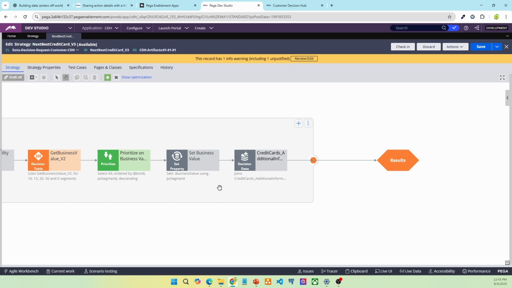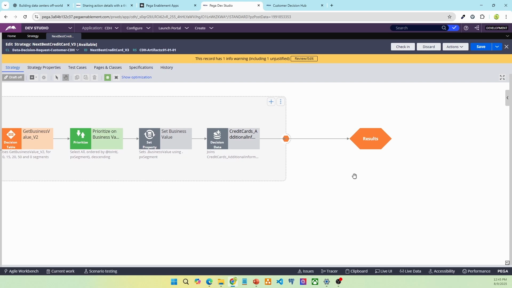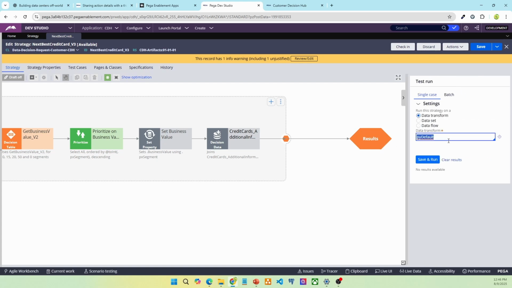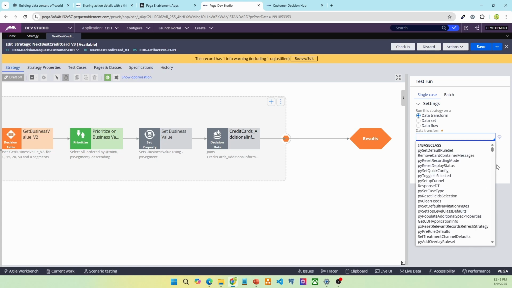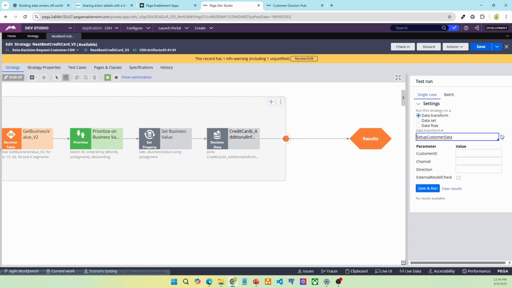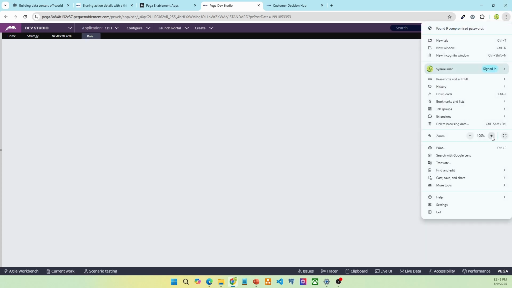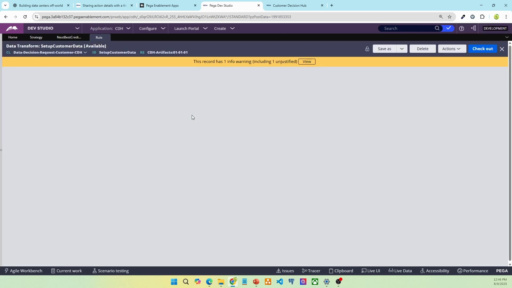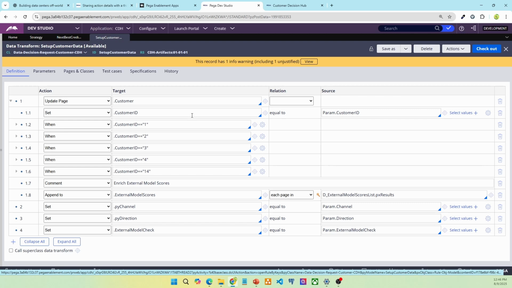All right. Before we actually deep dive into the treatments concept, let us focus on setting the request channel. Okay. So first, let me open the data transform which we are using for our testing purposes. Right? Setup customer data. Let us quickly open this Setup customer data, which you already know about. We have already configured a few customers in this. But let us quickly walk through what we have in this data transform.